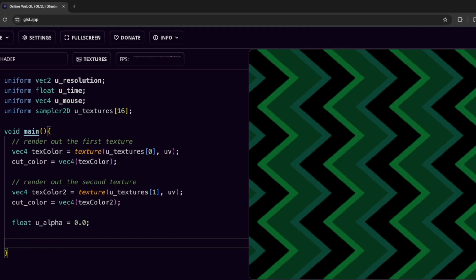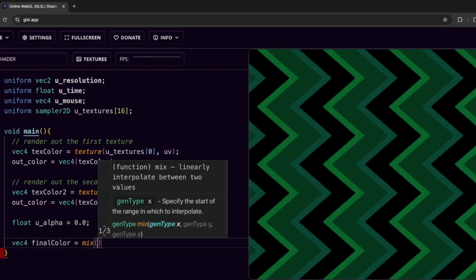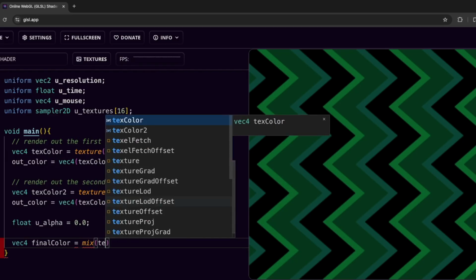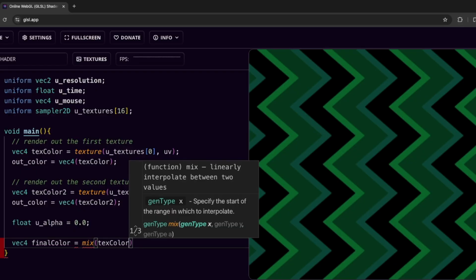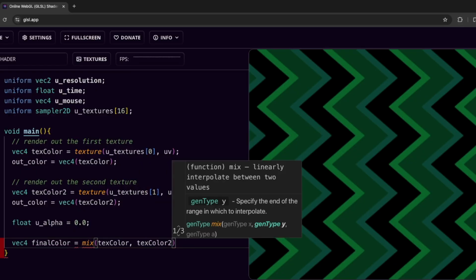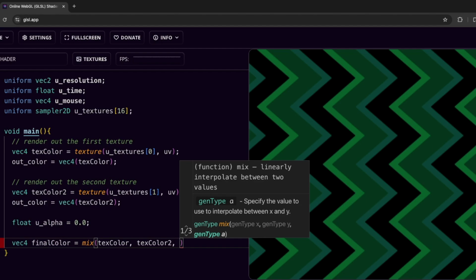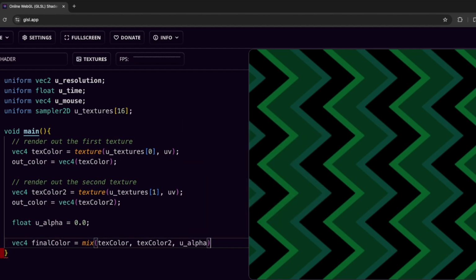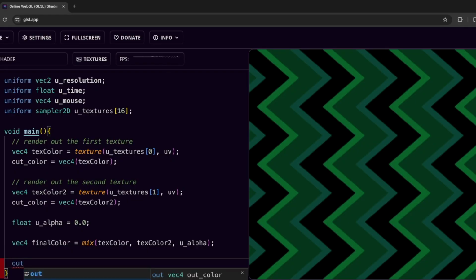And now we need to use our mix function. So let's make a new vec4. We're going to call this finalColor. We're going to set it equal to our mix function. And now we need to provide our two colors that we want to mix together. So we're going to have our texColor1 from our first texture. We'll have our texColor2 from our second texture. And now we specify our alpha to interpolate between those two values. For that, we'll use our UAlpha. And now that we have our new color, we just need to render out that pixel's color to our screen. So we're going to take our outColor and we're going to set it equal to our finalColor.